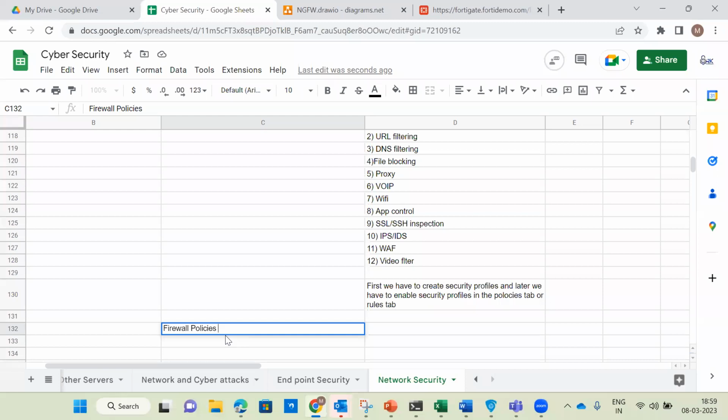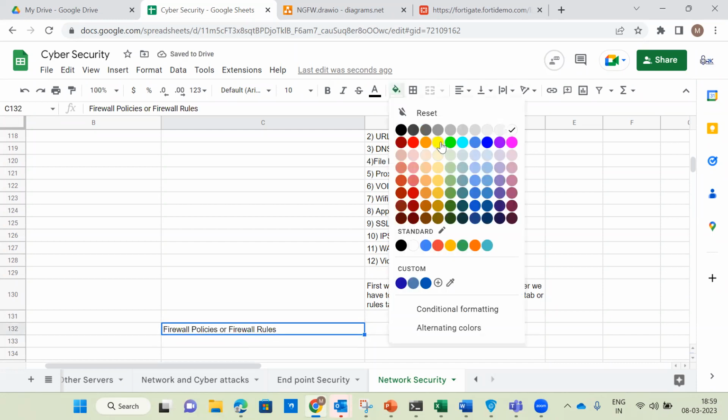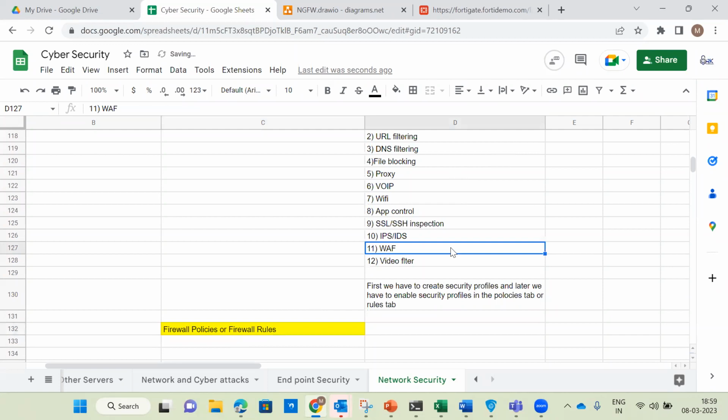Firewall policies or firewall rules. Firewall policies basically follow a top-down approach. Firewall policy validation follows a top-down or top-to-bottom approach. So what is meant by top-down or top-to-bottom?